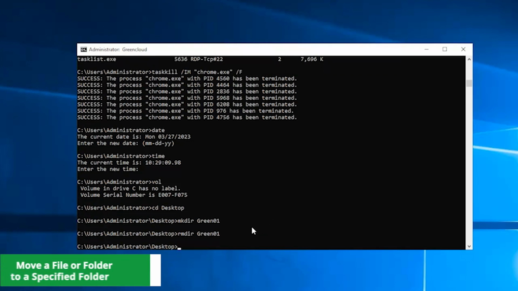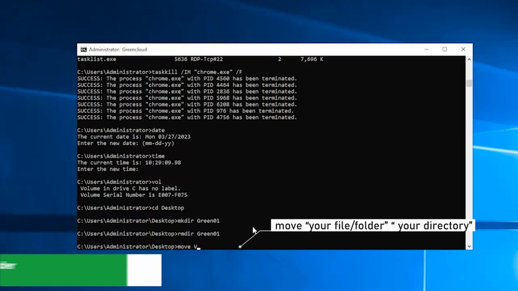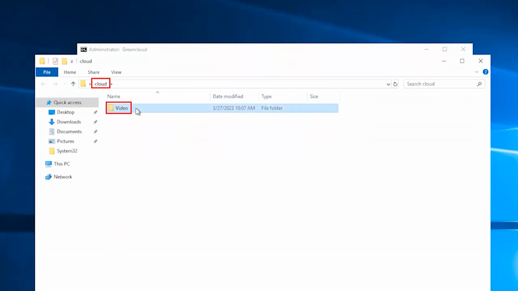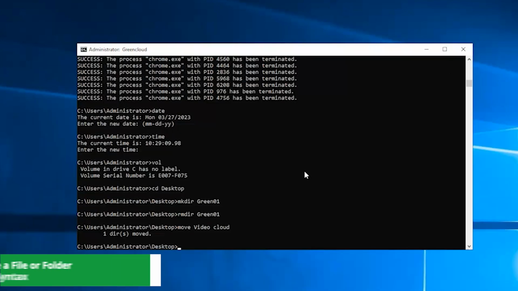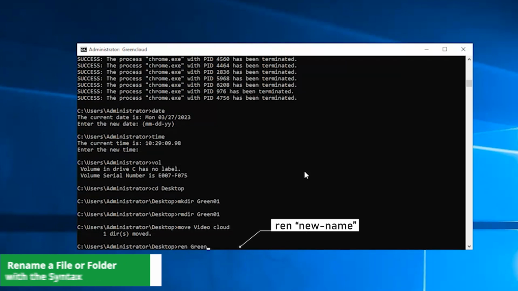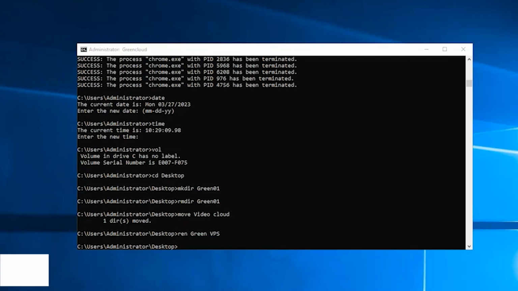Move a file or folder to a specified folder. Rename a file or folder with the syntax. Close the command line.